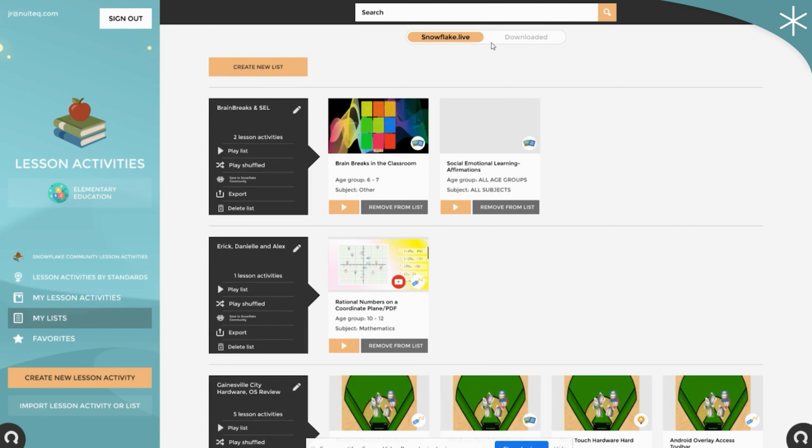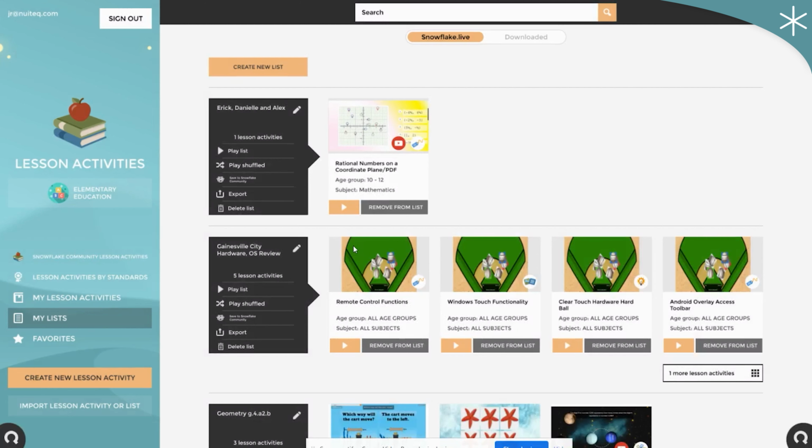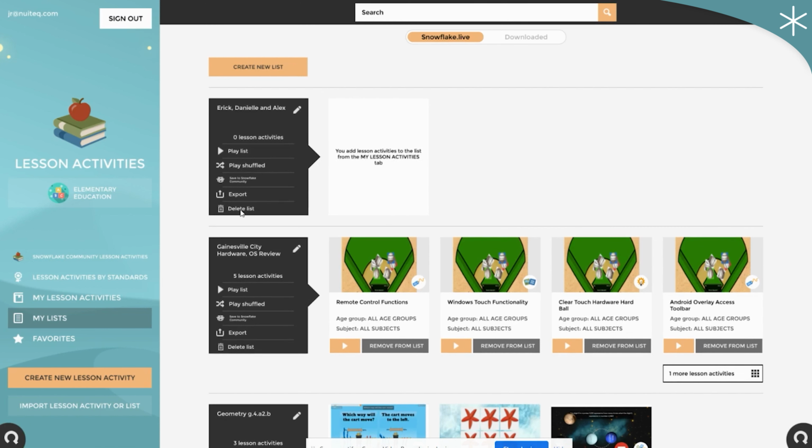A switch at the top of the screen will allow you to toggle between your snowflake.live activities and the activities you have downloaded to your computer. Here you can choose to play all the activities contained in a list in a sequential row or play them shuffled. You can upload the list to the Snowflake community. You can also export it to your computer, delete it, or add it to your favorite screen in NUITEQ Snowflake. If you wish to remove a certain lesson from a list, just click on the gray Remove From List icon under the thumbnail. By clicking on the pen icon by the name of the list, you can edit the name.